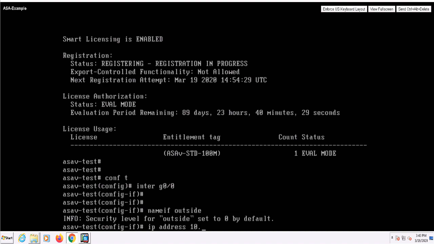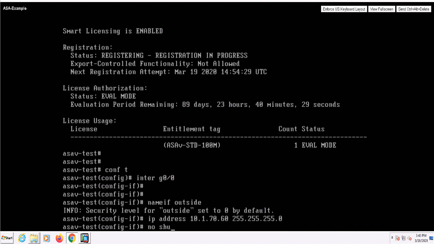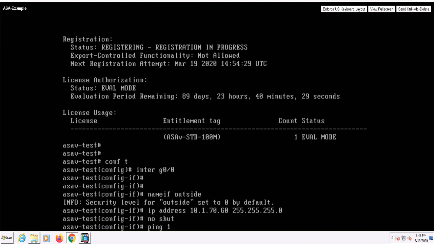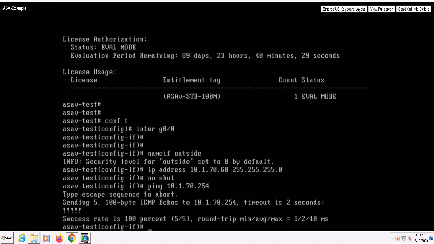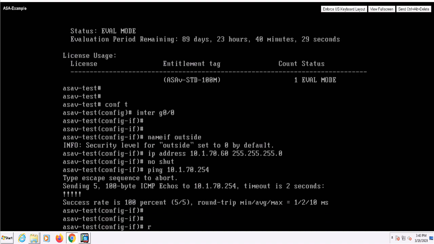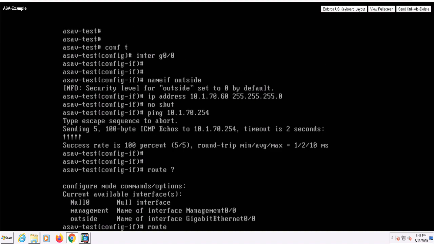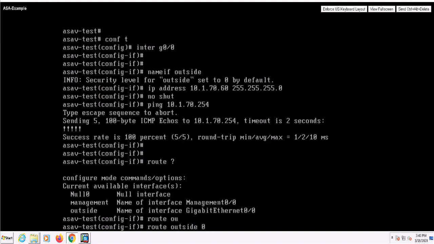Next, I'll go ahead and configure the IP address. And then I'll unshut the port. I'm going to go ahead and ping the gateway just to make sure it works. Next, I'm going to configure my default route. The syntax for this is route, the nameif of the interface this route is going out of, subnet and mask of the route, and gateway.